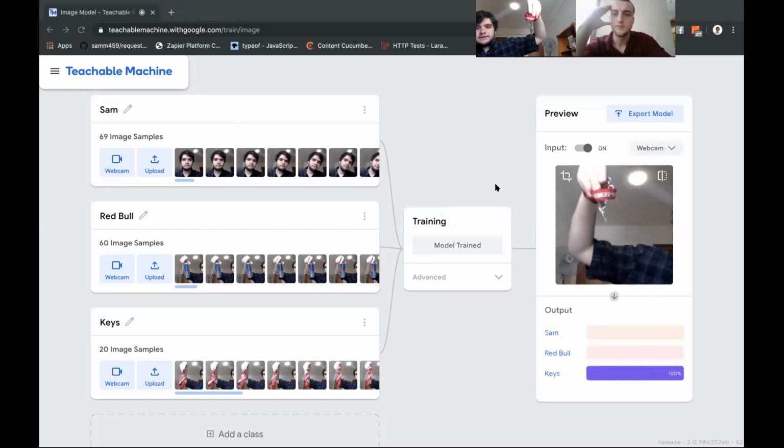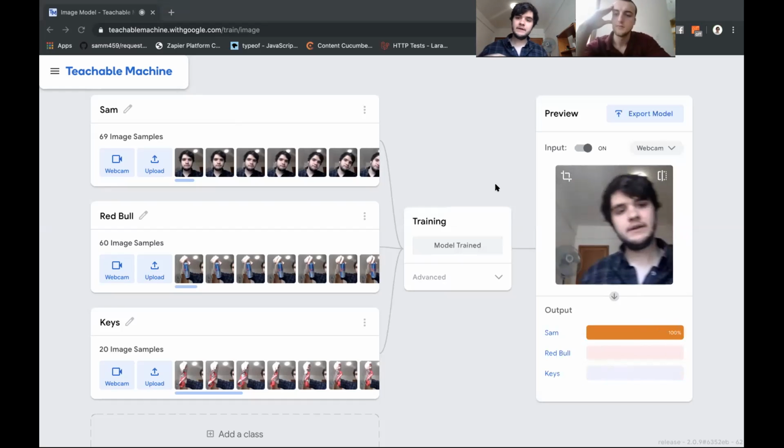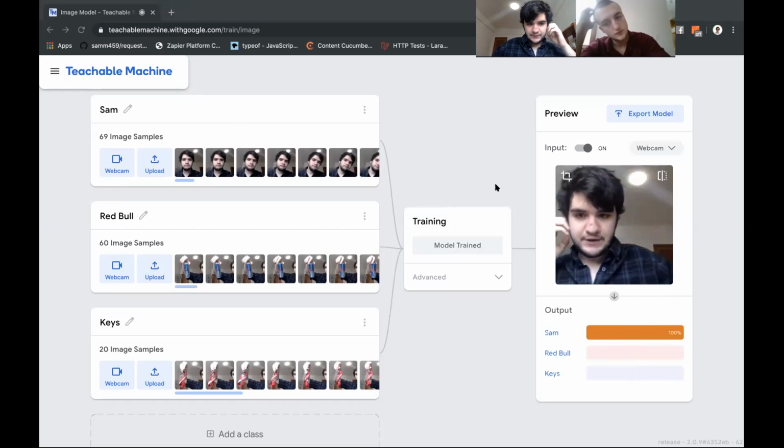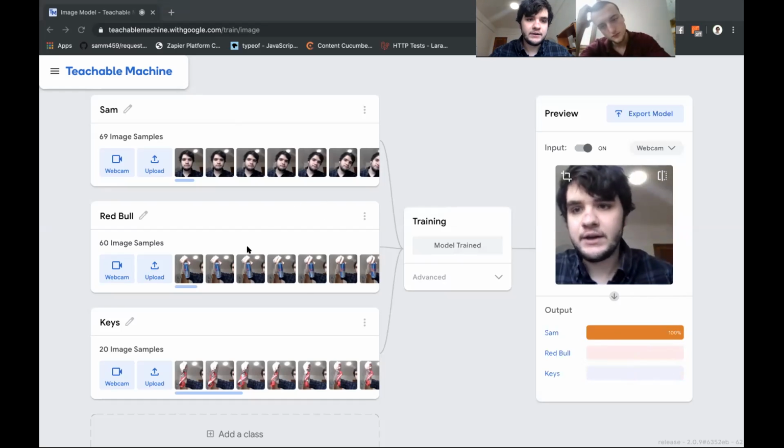Now we got those keys in there. I can tell you those are keys. I can tell you that's a Red Bull. That's pretty sweet. So that's what I got for you.